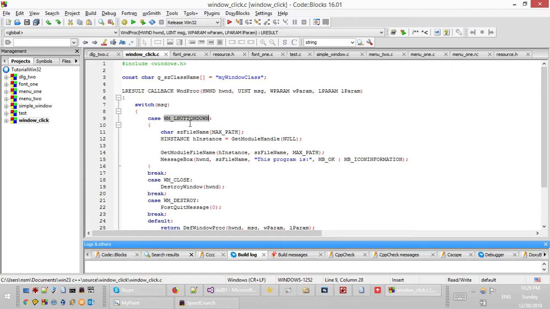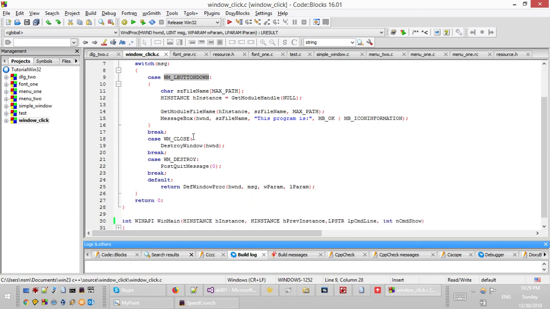That's the first case, which is Windows message left button. So if I press on the left button, it's going to do that. Okay, break, of course, you have a switch case. And then the keys, Windows message close. Before I talk about this one, this should actually have been the first one, but it doesn't matter, right? Because they're case statements.